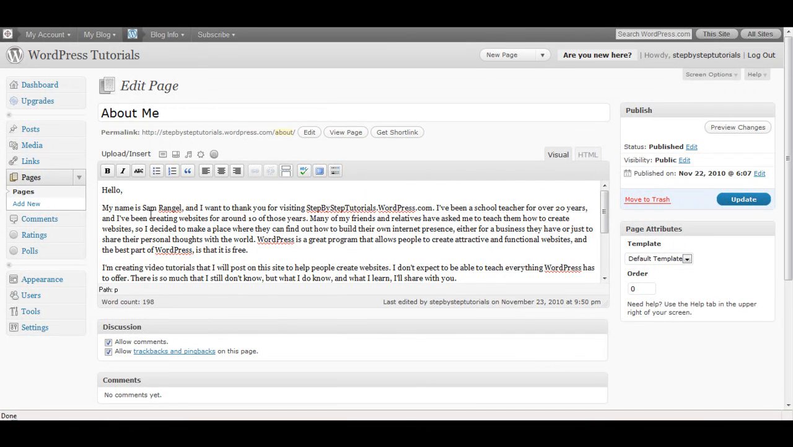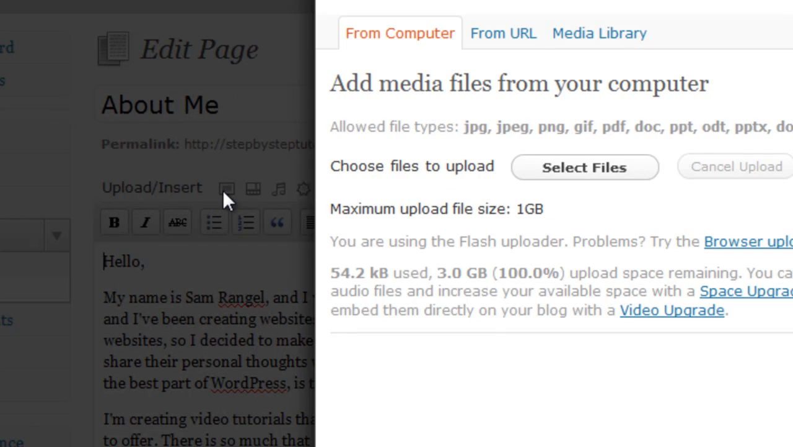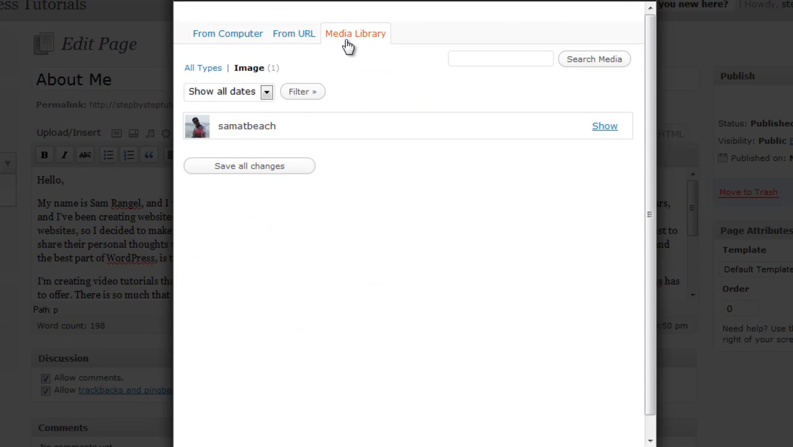So if you want to throw a picture in there, and this could be on your post, this could be on your page, it's the same kind of setup. Up here, there's a little box, and if you keep your cursor on that, it says add an image. So let's click on that, add an image, and you can add files from your computer, or from a URL, a website, or from your library.